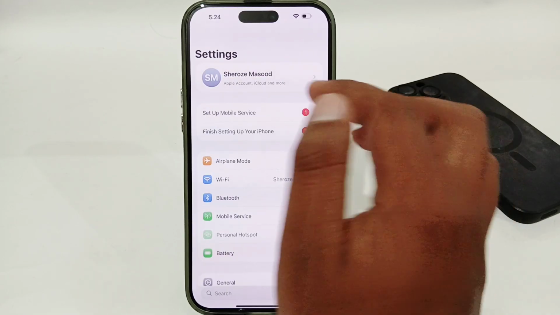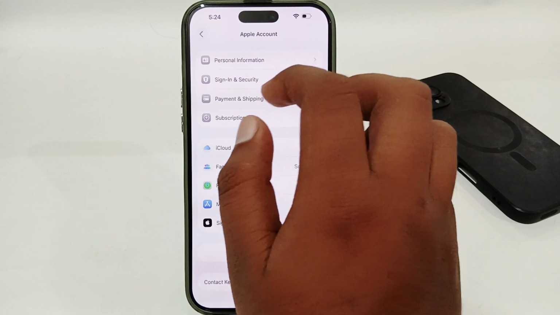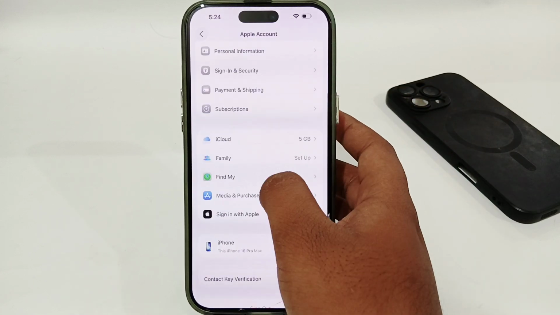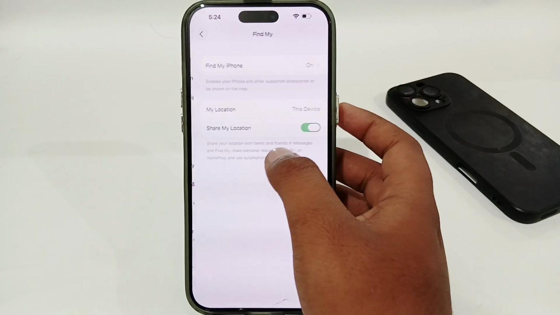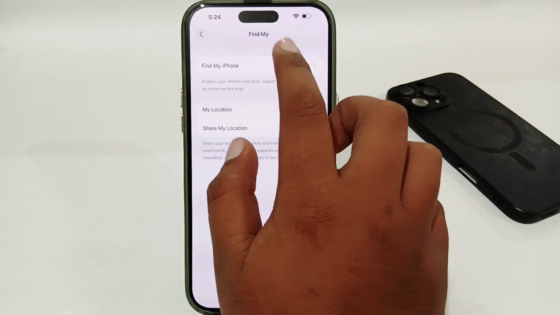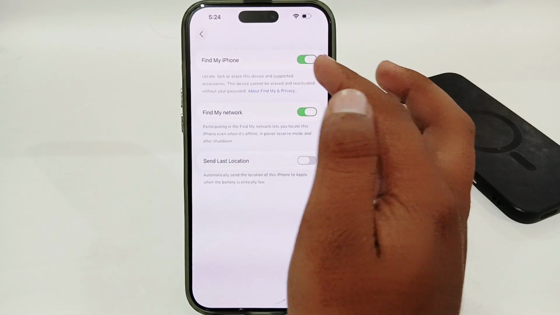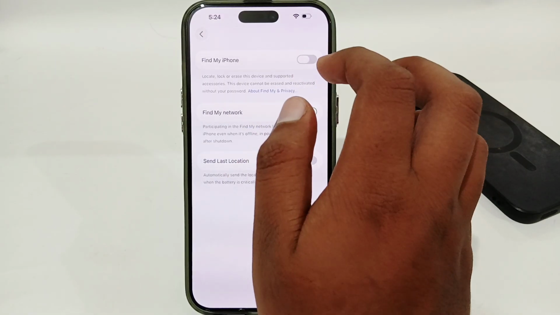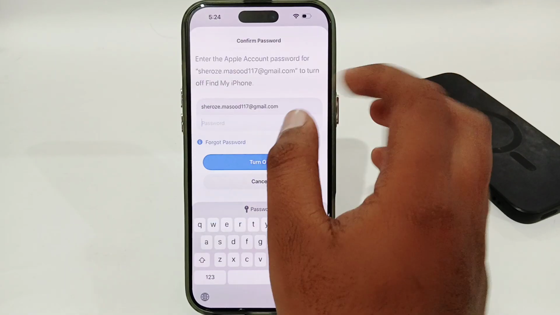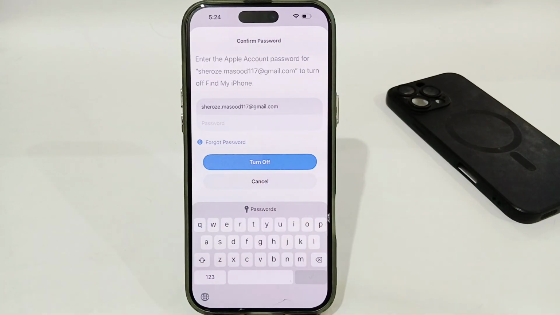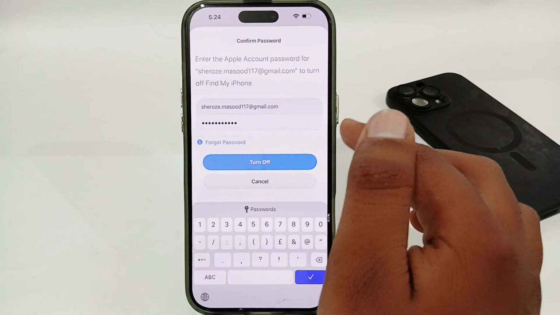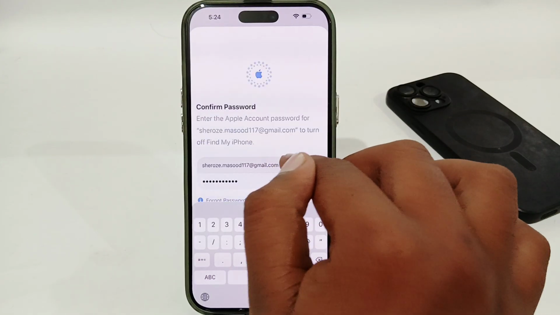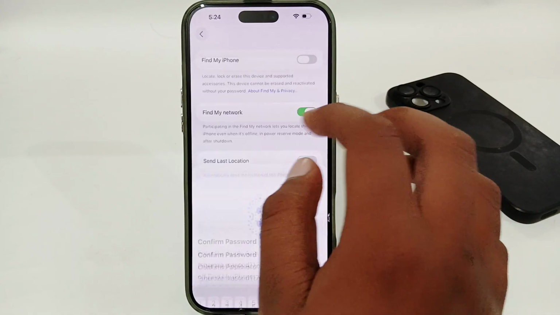And once you have done that, you just have to tap on your Apple ID, and here you will get the option of Find My. You just have to select that and then select Find My iPhone, and here you will get the toggle. You just have to disable that, and once you have disabled it, you have to enter your Apple account password here. And once you have entered your Apple account password, you have to tap on the Turn Off option, and it will be turned off.